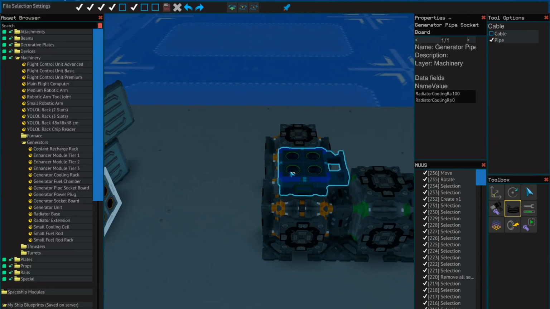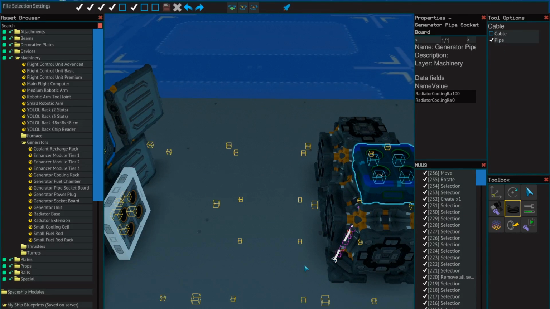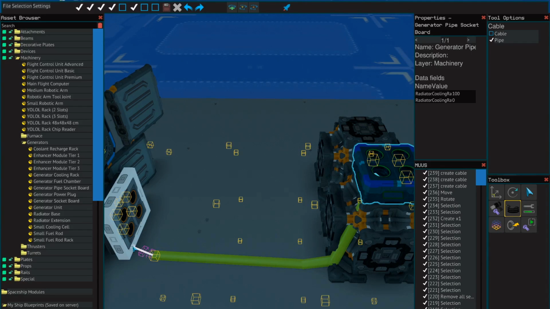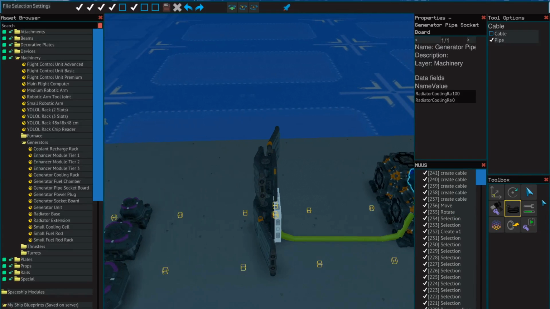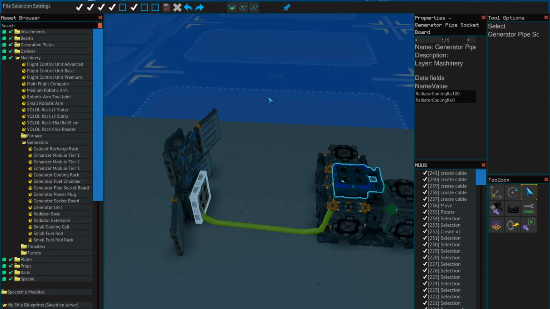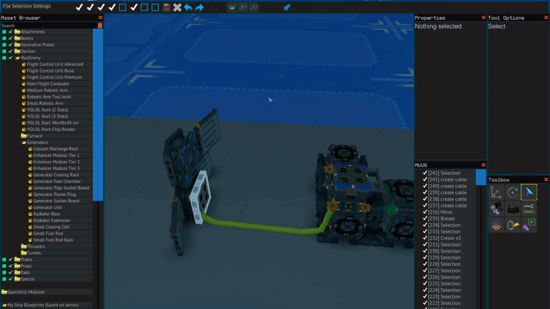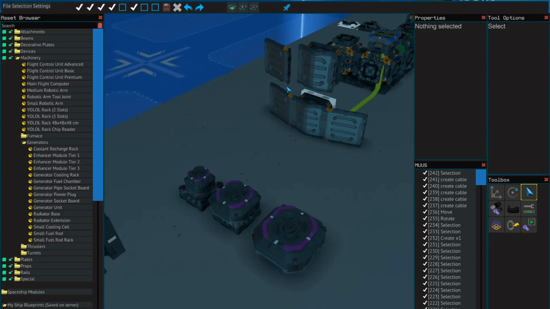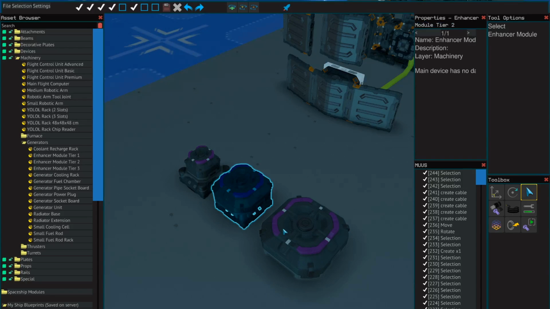And you need to make sure that the pipe is on the same network as the cooling device, the radiator. If they're on separate networks, then it won't work. And you can also put them on the same network as propellant. There's no restrictions there.